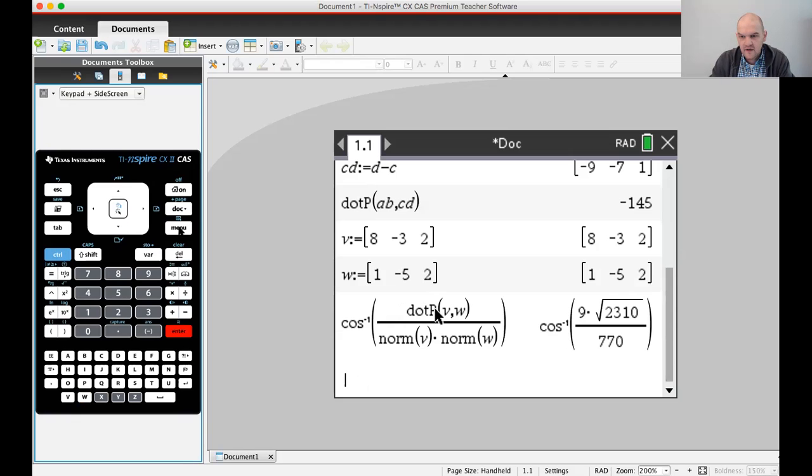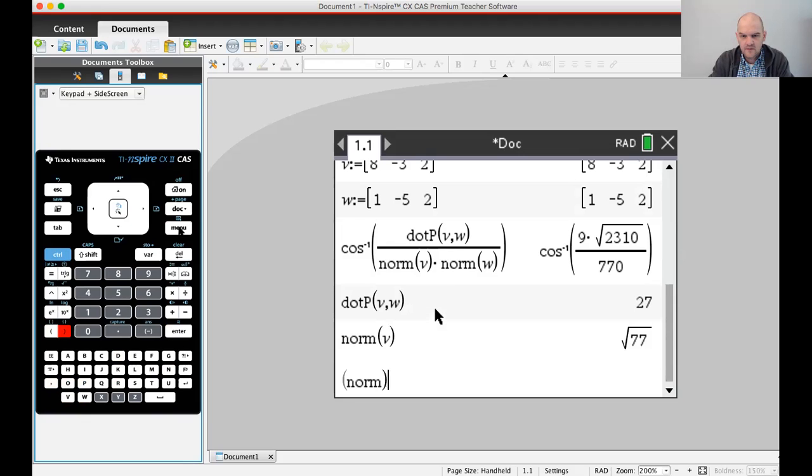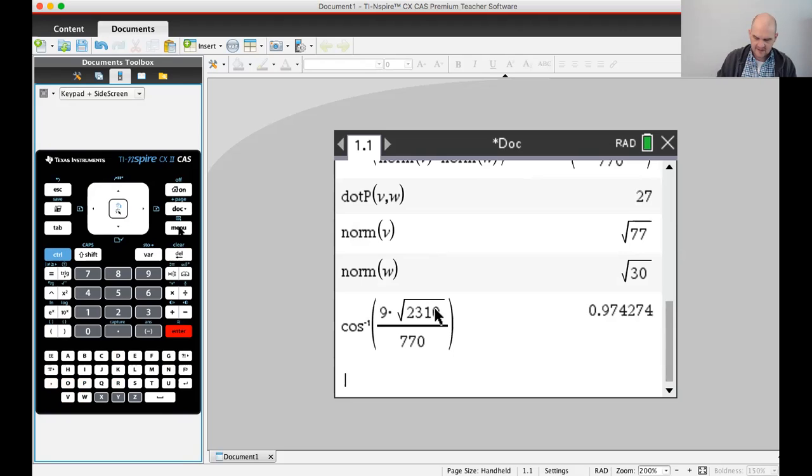Let me just check the dot. Oh, I never actually got the dot product though. So I got 23, 27, yes. And then the norms, I think definitely work. Norm of V, norm of W. Okay, so those worked out. Let's get a decimal because we're supposed to. So 0.974. So theta is approximately 0.974. It's almost 1, so it's almost 1 radian, and 1 radian is almost 60 degrees, so it's almost 60 degrees.